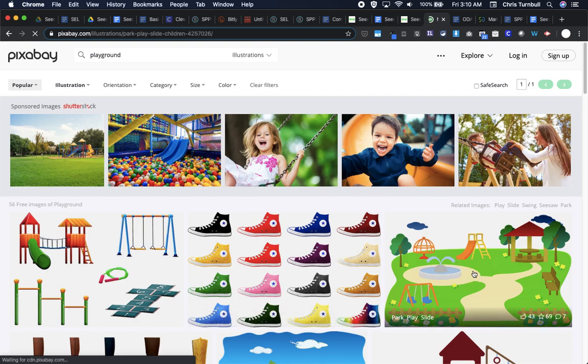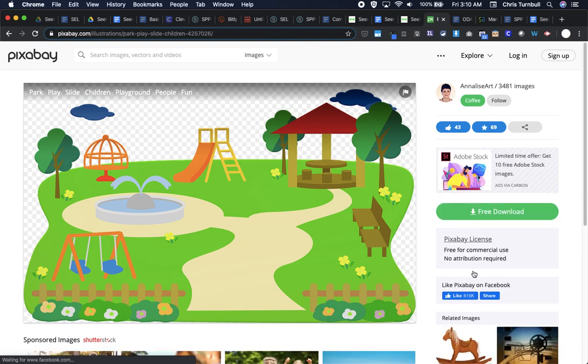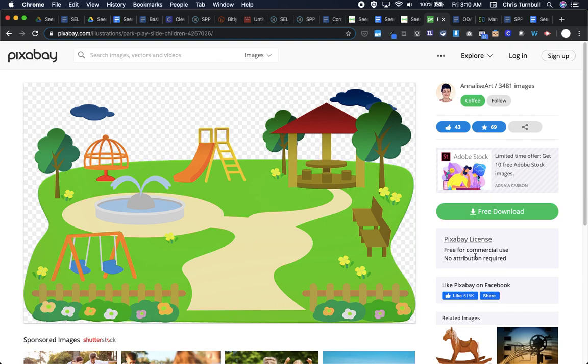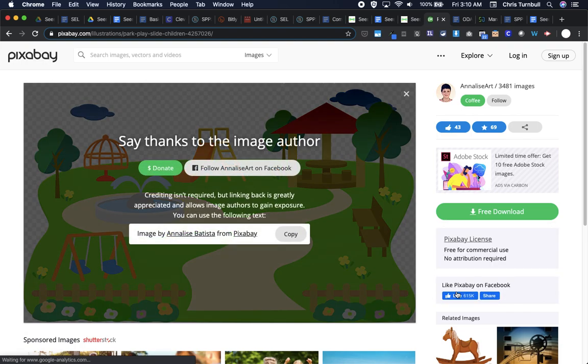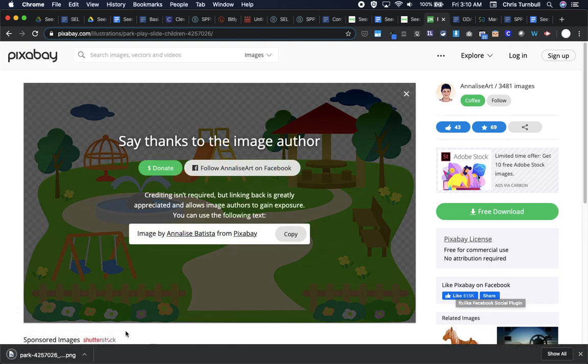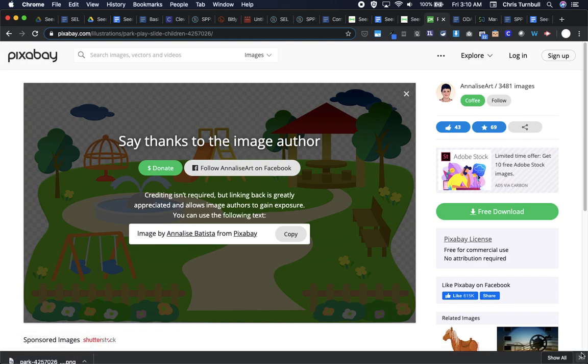So I like this one. I'm going to click on that. It tells me right here it's a free download. It's free. I don't even have to cite where I got it from. So I'm going to click on free download. I'm going to go with this smaller size. We don't really need a big picture. I'll click download. It downloaded that over to my downloads on my hard drive, so that's good.